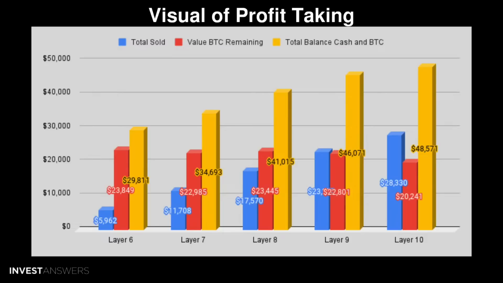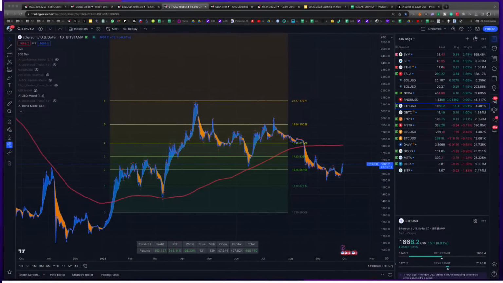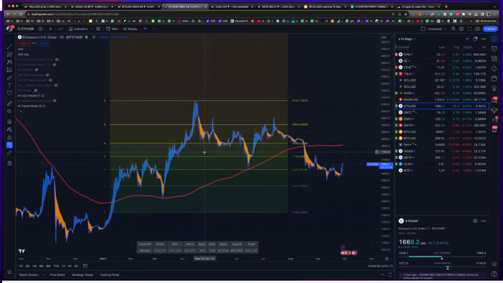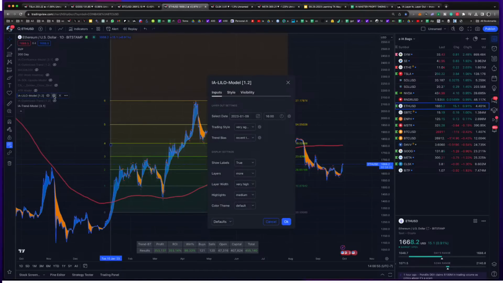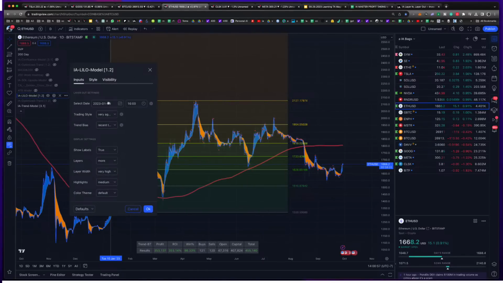All right, so let's get back to Ethereum for one second and see what's happening here. So this is the Ethereum chart. Again, the settings. This is a layer model. We go to the settings here. Very aggressive, as I said. Things like TSLA, be aggressive, very aggressive on crypto.